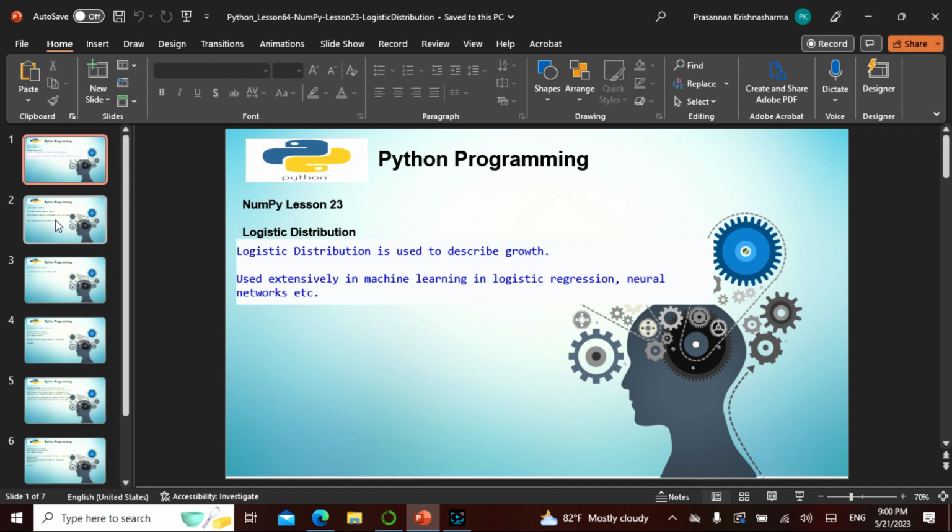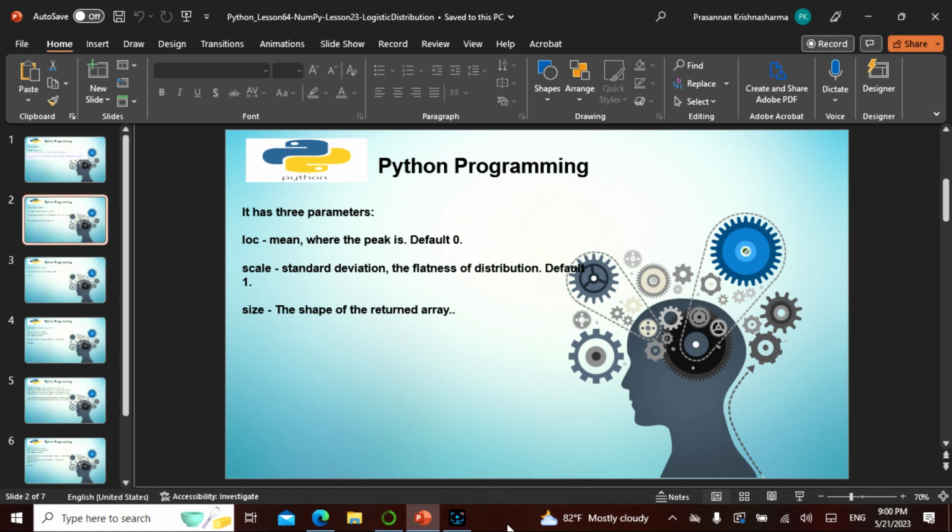Right. So this logistic also has 3 parameters. Only Poisson so far has 2 parameters. So here it is loc, which is very similar to that of normal, which is the mean, and the default value is 0. The scale is the standard deviation, the flatness, which is 1. The size is the shape of the returned array. The size is more or less like a common denominator for everything.